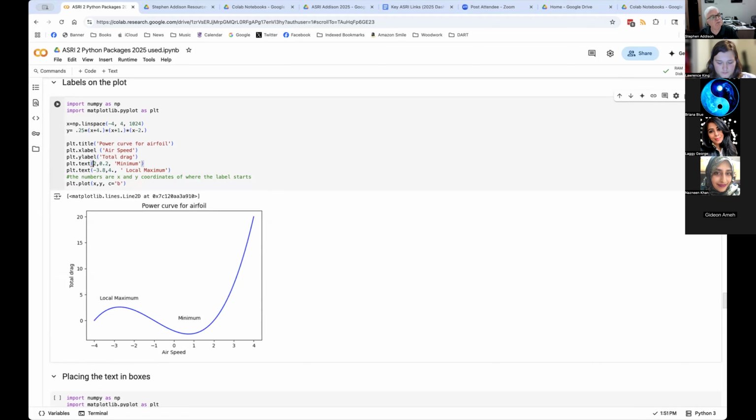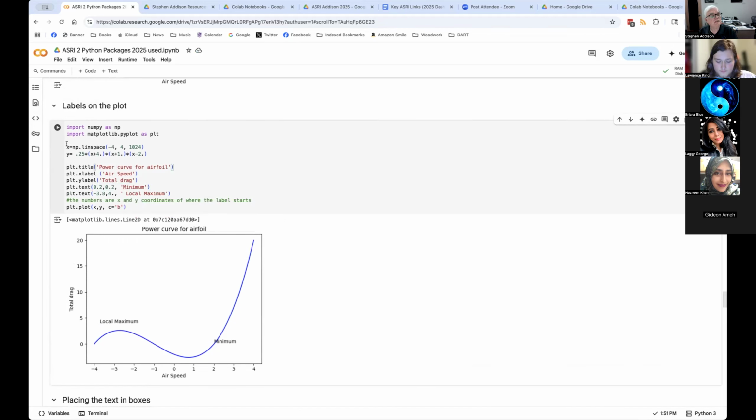Now, if I change the x coordinate to 2, that's going to cause bigger problems, because the minimum is nowhere near an x coordinate of 2. So if I run that, you can see the word minimum starts at an x value of 2, which obviously isn't the minimum. So I'll move that back to 0.2, and then it's back to where I want it. So how did I do that originally? I just guessed starting points, and then I looked at the scale and moved them to where they would make sense.